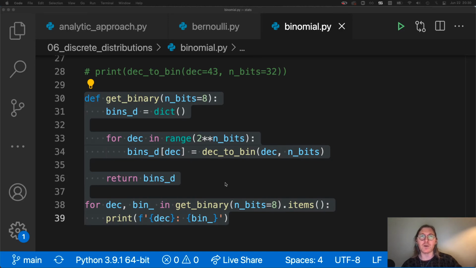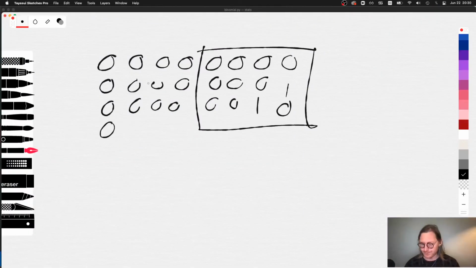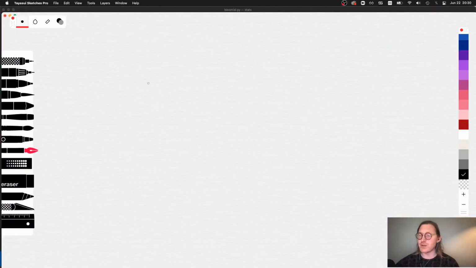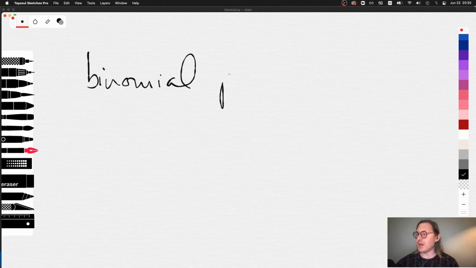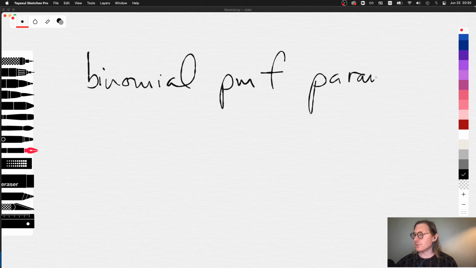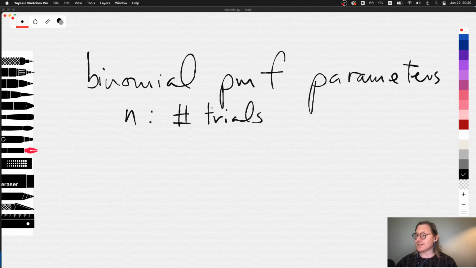Because when we think about what we'll call the parameters to the binomial PMF, we've got 3 of them that we want to consider. We've got N, which is the number of trials, right? In this case, that's the number of bits. So 8 bits is equivalent to 8 trials because we can either have a 1 or a 0, success or a failure.